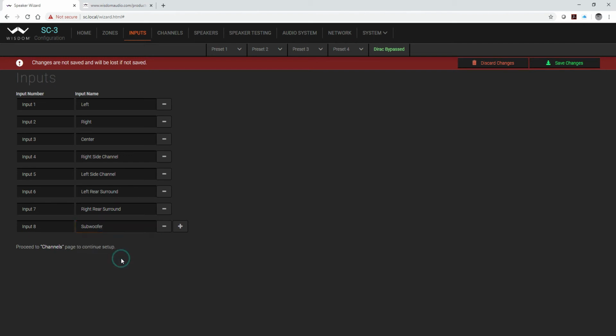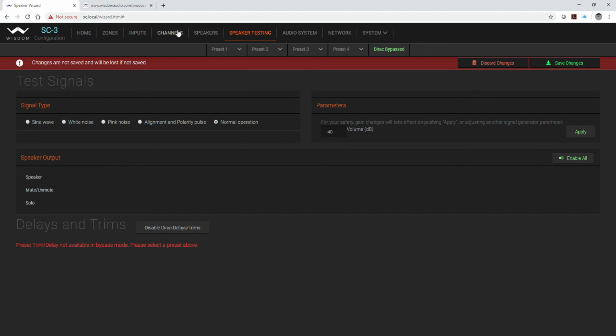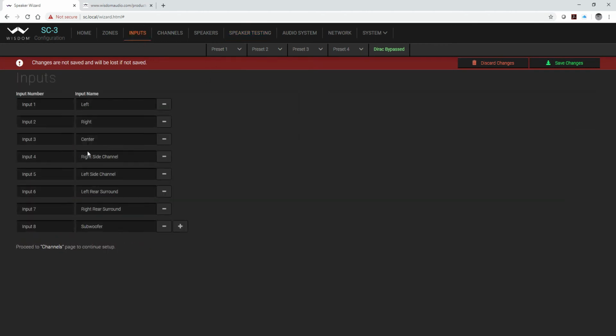The other thing that's important to remember is these will be abbreviated when you get to the speaker testing tab, and they will come up as RSC, LSC. So if you said right side channel, left side channel, or right surround, or rear surround, they would both come up as RS. So it's important to abbreviate so that you know that they're going to be easy to remember when you get there. So I'm going to save my changes, and then I'm going to click on the Channels tab right down here. That's going to take me to my next step.